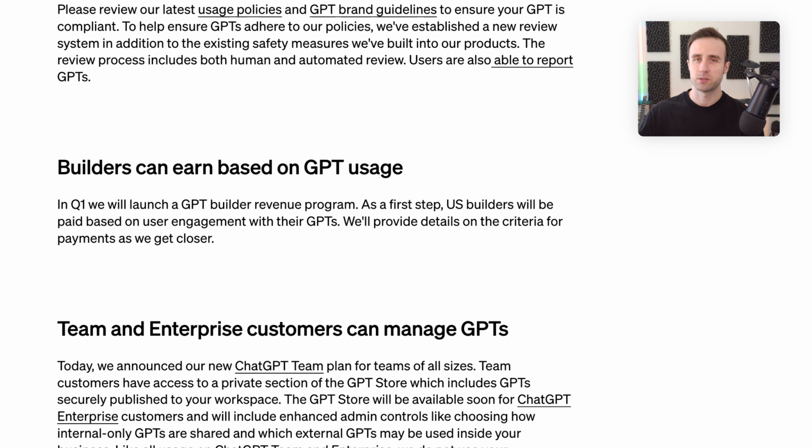This was originally announced at the OpenAI Dev Day, and the full details haven't been revealed yet. I expect that OpenAI wants to get a better idea for themselves what the usage will be like, but they mentioned in Q1 of this year, they will launch a builder revenue program. What that means is eligible builders, first in the US, will get paid based on user engagement with their GPTs.